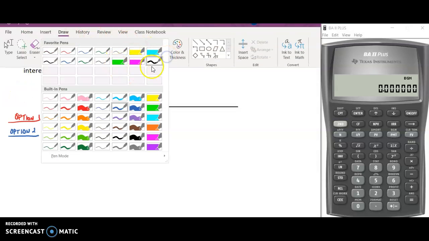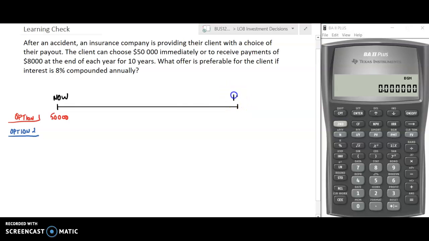So I know that on my timeline, I need to go all the way up to 10 years of time, and that there would be payments every year in between. So 1 year, 2 years, 3, 4, 5, 6, 7, 8, and 9.